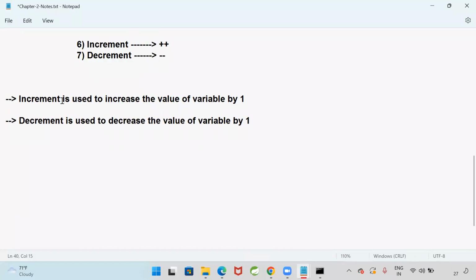Now increment is the double plus symbol. If you use one plus, that is a sum, addition of two numbers. If you use double plus, that means it is an increment operator, which is used to increase the value of the variable by 1. Next one, decrement. Decrement is used to decrease the value of a variable by 1. How to represent the decrement operator? We represent that by using minus.